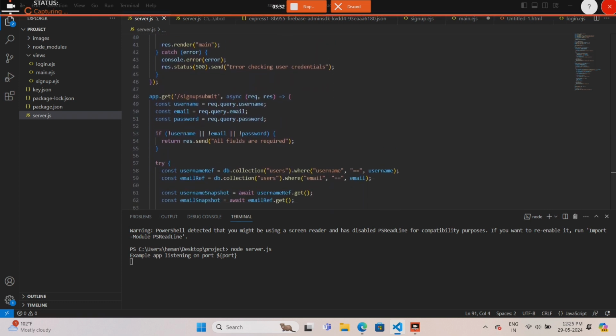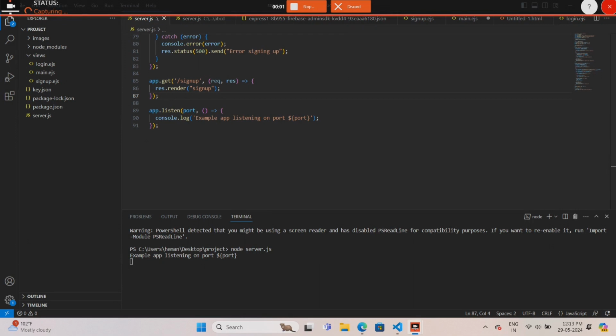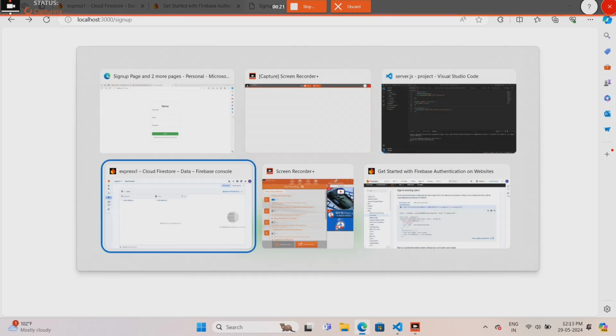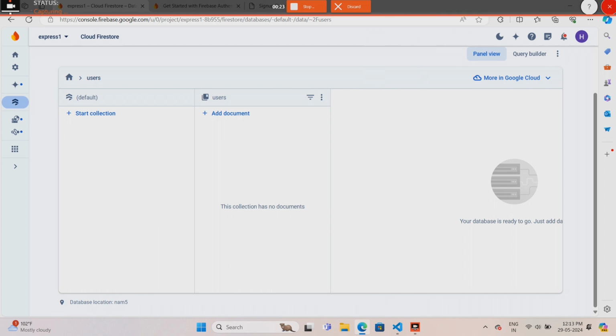To run this code, we have to open the terminal and enter node server.js. Once the server has started running, we have to go to the web browser and enter localhost 3000 slash signup. We can see the sign up page has been displayed. Before entering the details into the sign up page, let us see whether the details have been stored in the database or not. As we can see, there are no documents stored in the database.